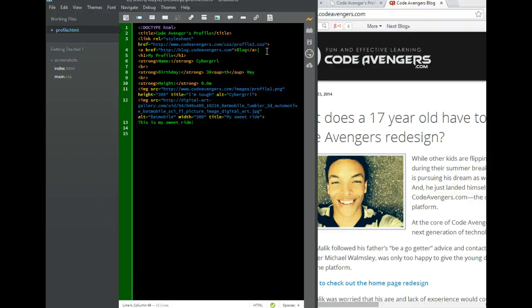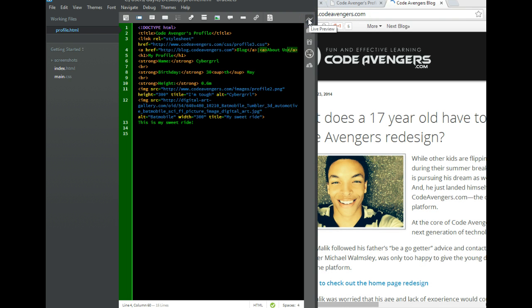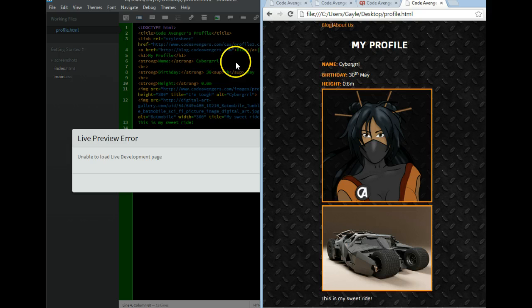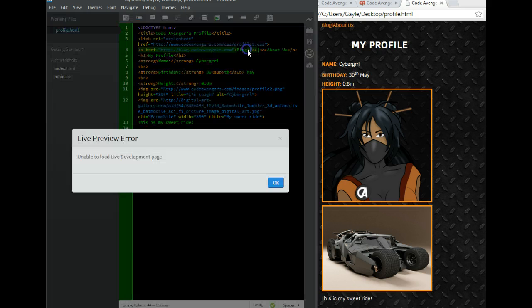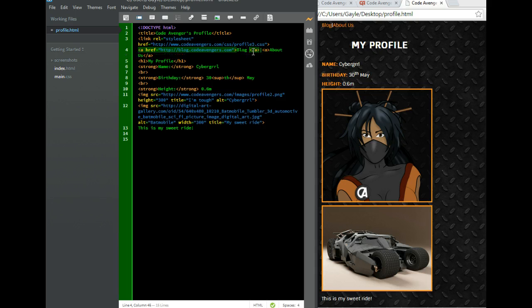So I open up an A tag again. And then I'm going to put About Us. And it's about Code Avengers, of course. Save it. Let's take a look at it. Okay. Probably need some spaces here, so I can go back and do that. They're a little crowded. So I'm going to put a space after blog, and then I'm going to put a space before About.